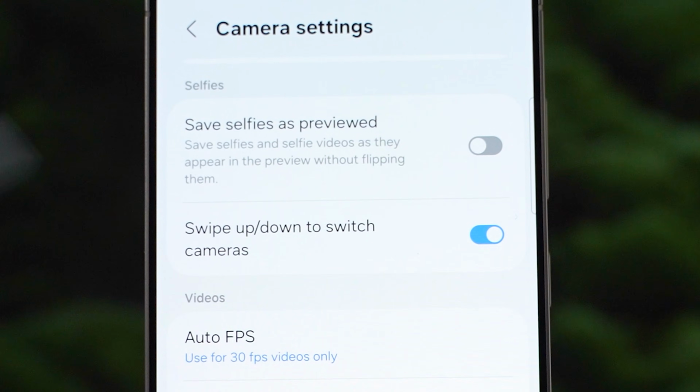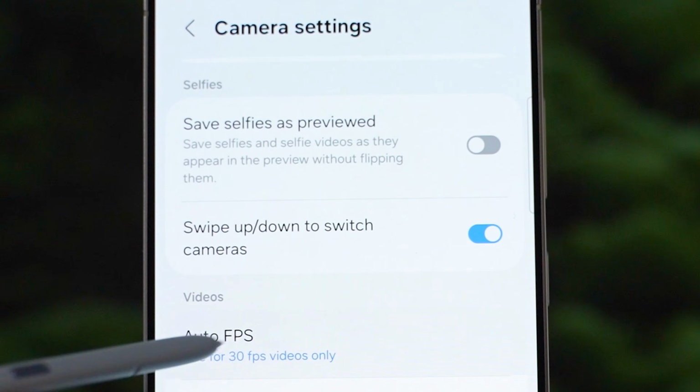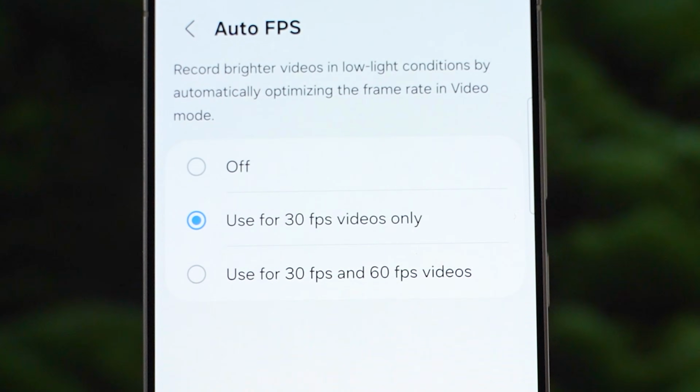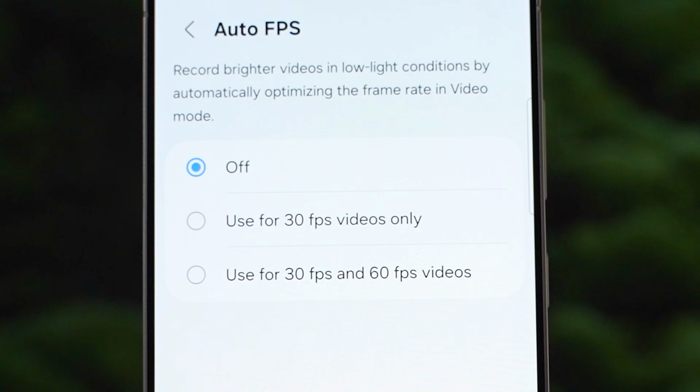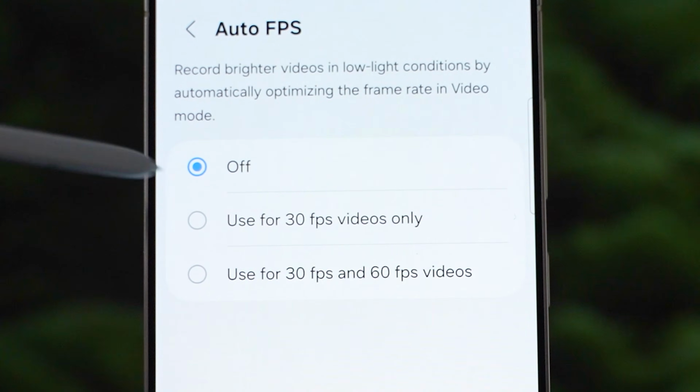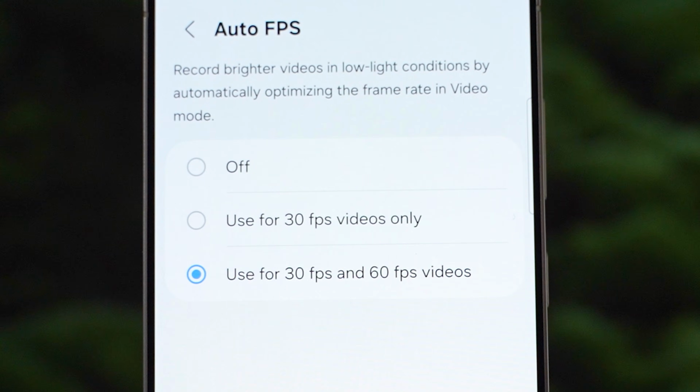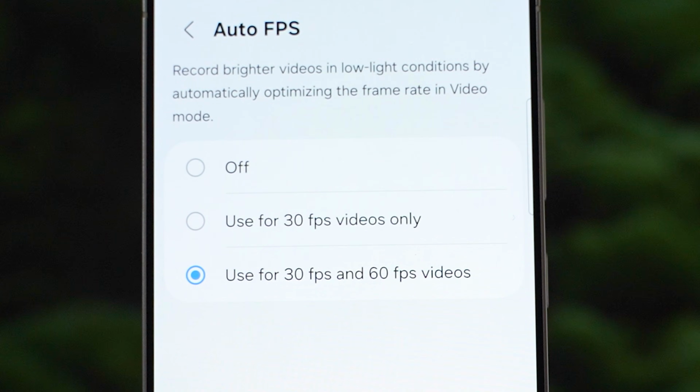Let's go to video settings. Auto FPS, I personally keep off. If you find that the video is too dark in low light conditions, you can enable Auto FPS for 30 frames per second videos or for 30 and 60 frames per second videos. It will, however, automatically optimize the frame rate, so you might end up with a bit of jittery footage.